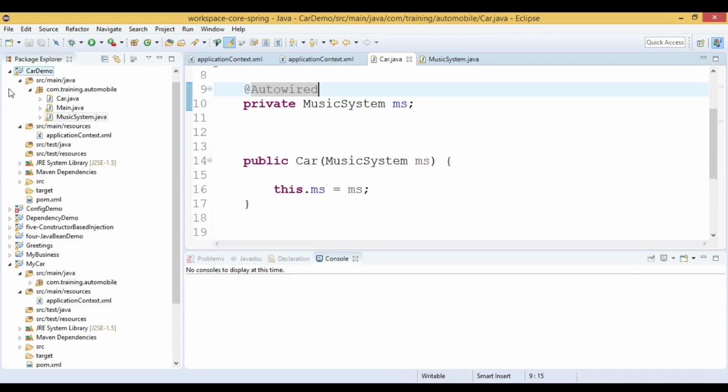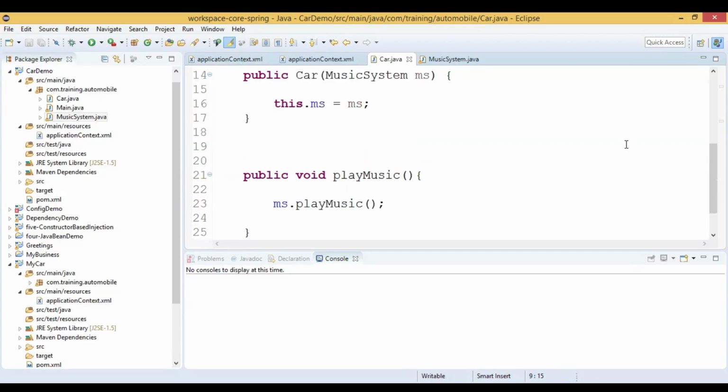Okay, now inside this class we can remove the constructor also, otherwise you can leave it as it is.